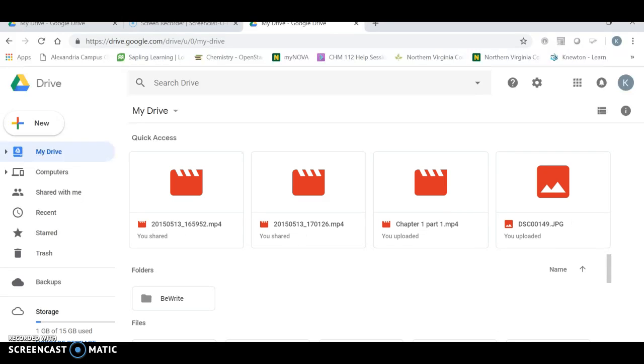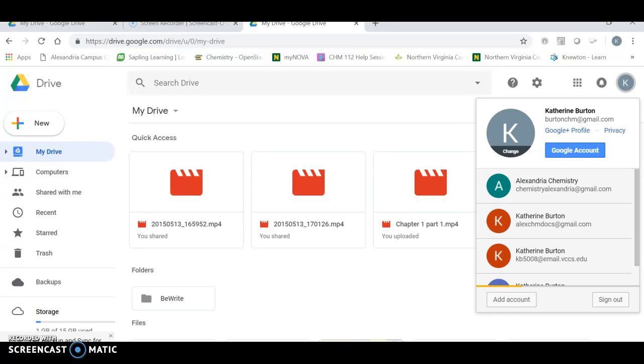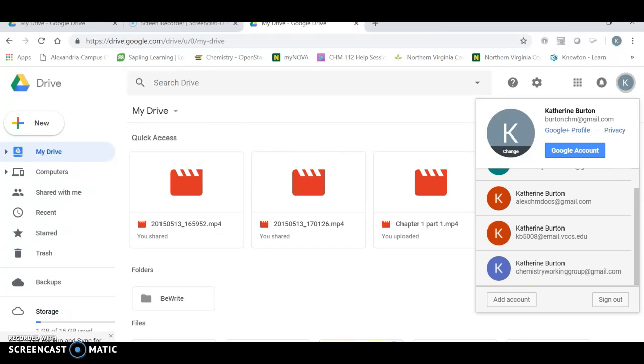So I have a bunch on mine. Here, this is not stuff I'm interested in, so I've got to find the one we need. And whatever your personal one is should be up here on the top right. So when I do this, I need to add an account or go down to the one I have. In this case, if you don't have it, you'd be adding it. But here, because we have this one, chemistry working group, I'm just going to click on that.